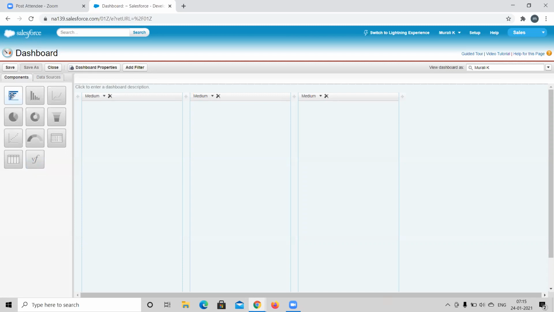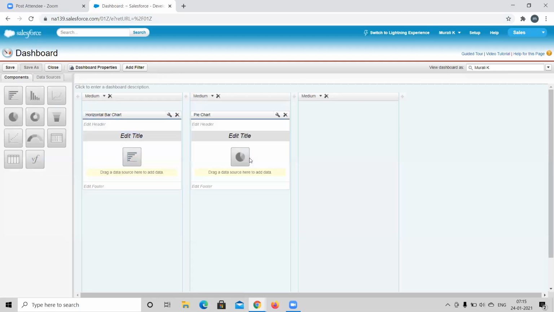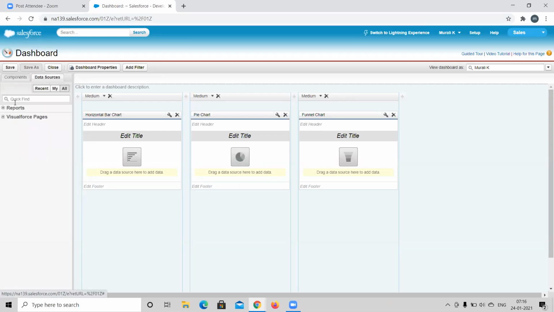So let's take the horizontal bar chart. Here we can add multiple components. I have added this horizontal one, and then let me add a donut here, and let me add a funnel here. These are the components: in which chart we want to see the report. We have to select that, and then the next tab is the data source, from where we want to pick the report.